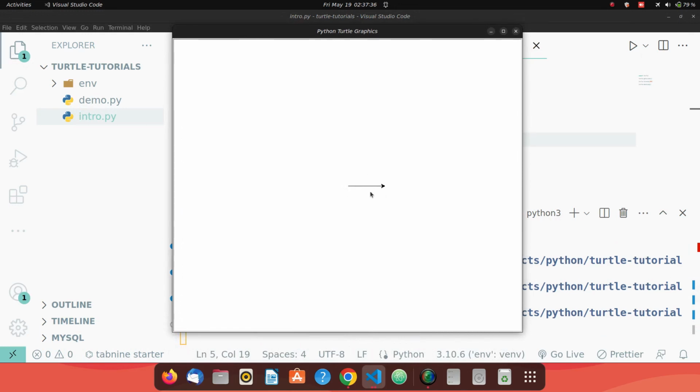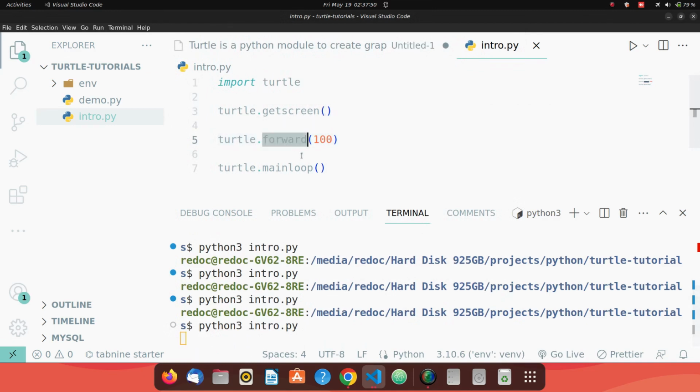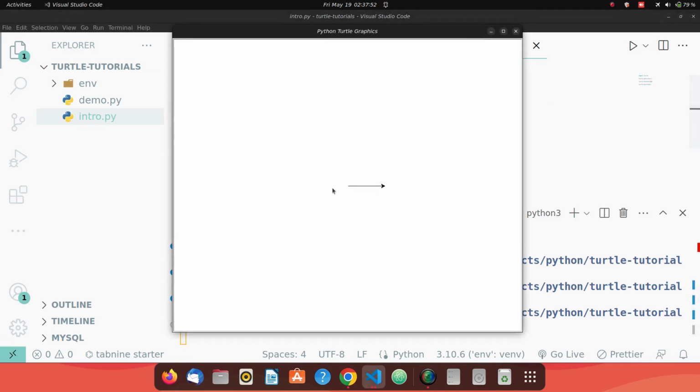So what happened is we have a turtle or a pointer which draws our shapes. The turtle or the pointer is by default at the center of your screen and pointing rightwards. So when you say forward with 100 pixels, it will move forward 100 pixels. So this is now like a line.